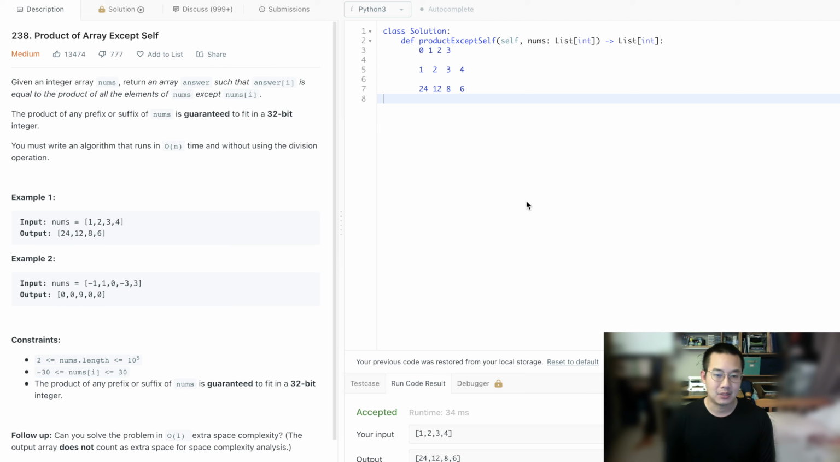That basically means we're trying to skip multiplying this particular number when we get there. How can we do that? Well, one way is to multiply from both sides. For the first item, we just multiply all the numbers from the right side. For the second, we're going to be multiplying all the numbers from the left side and from the right side.